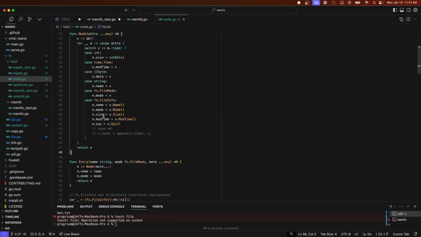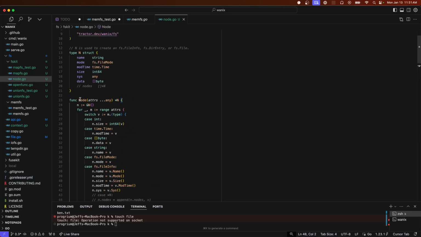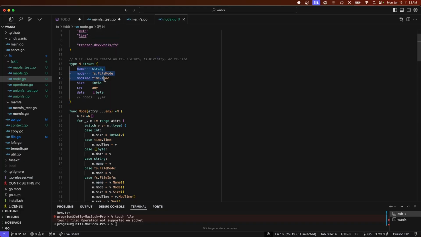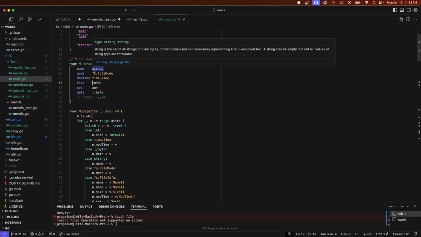And so node is actually just a variadic argument, and its type is any, which means it can be any type. And this kind of works because all the things that we could specify in here are different types. Like the name of the file is always a string. The data is always a slice of bytes. Size: sometimes if you're doing a directory listing, you want to have size information, but you don't actually want to have the data. So anyway, all of these are kind of different types.